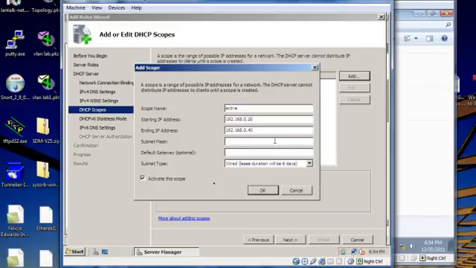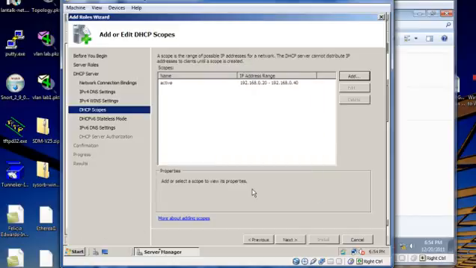Okay, for the subnet mask 255.255.255.0, and our default gateway is our server 192.168.0.1. Here we are leaving it as wired. Lease duration will be 6 days. We are going to activate the scope. Click OK. Click next.